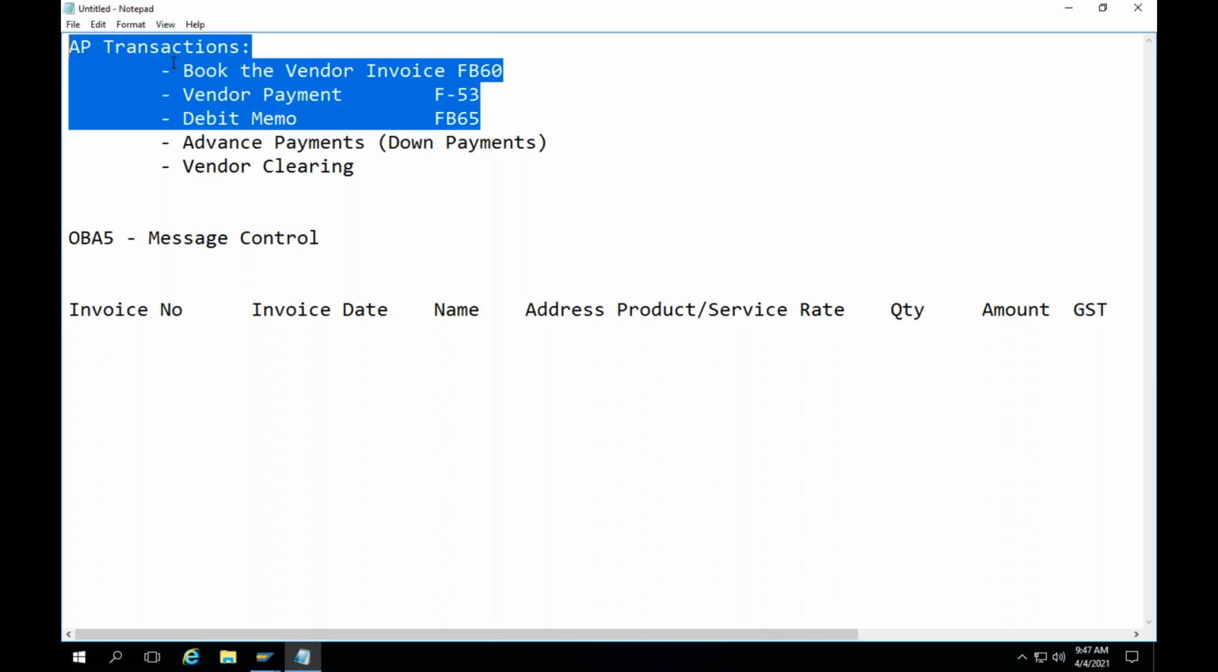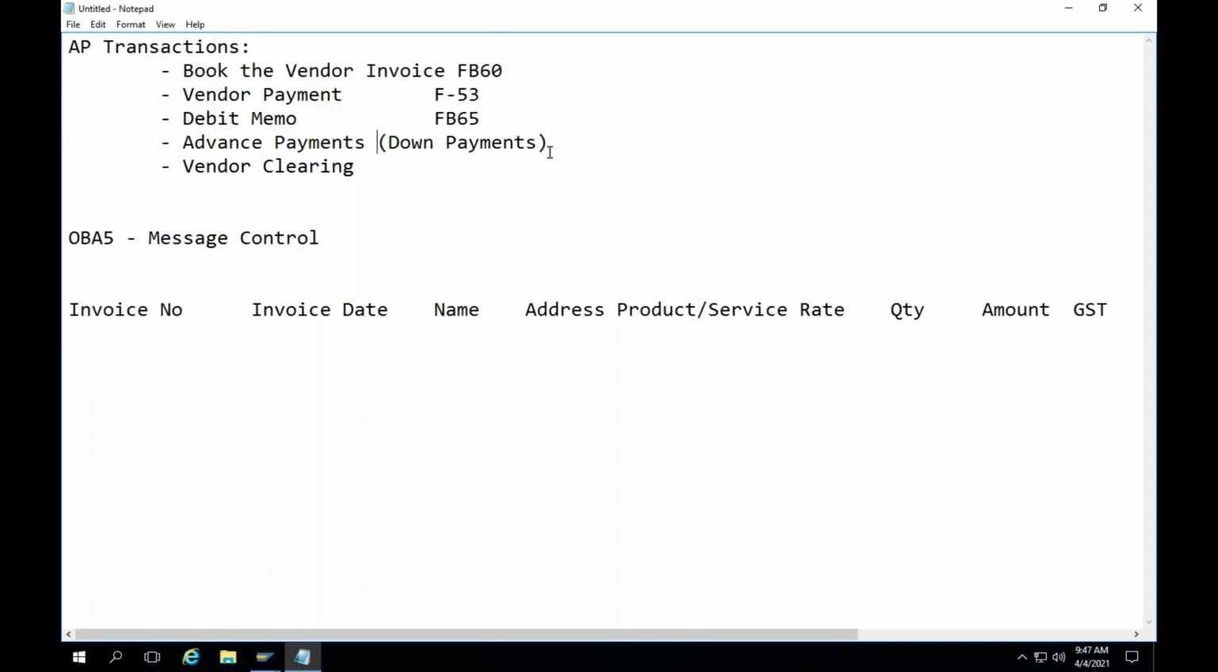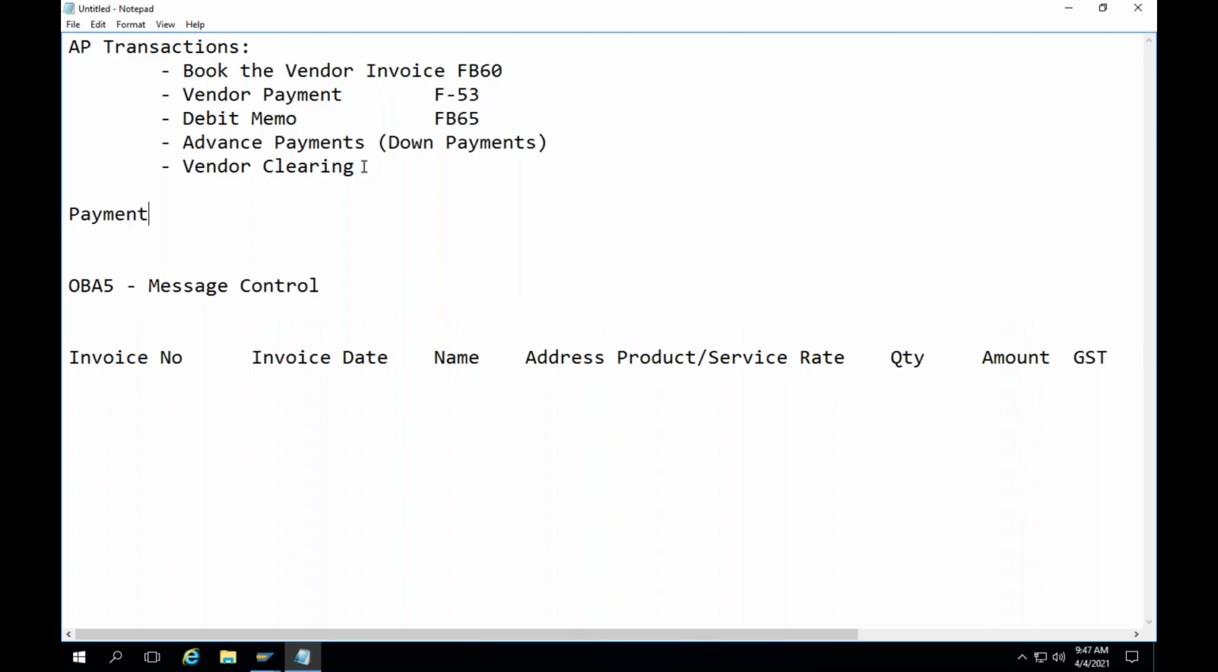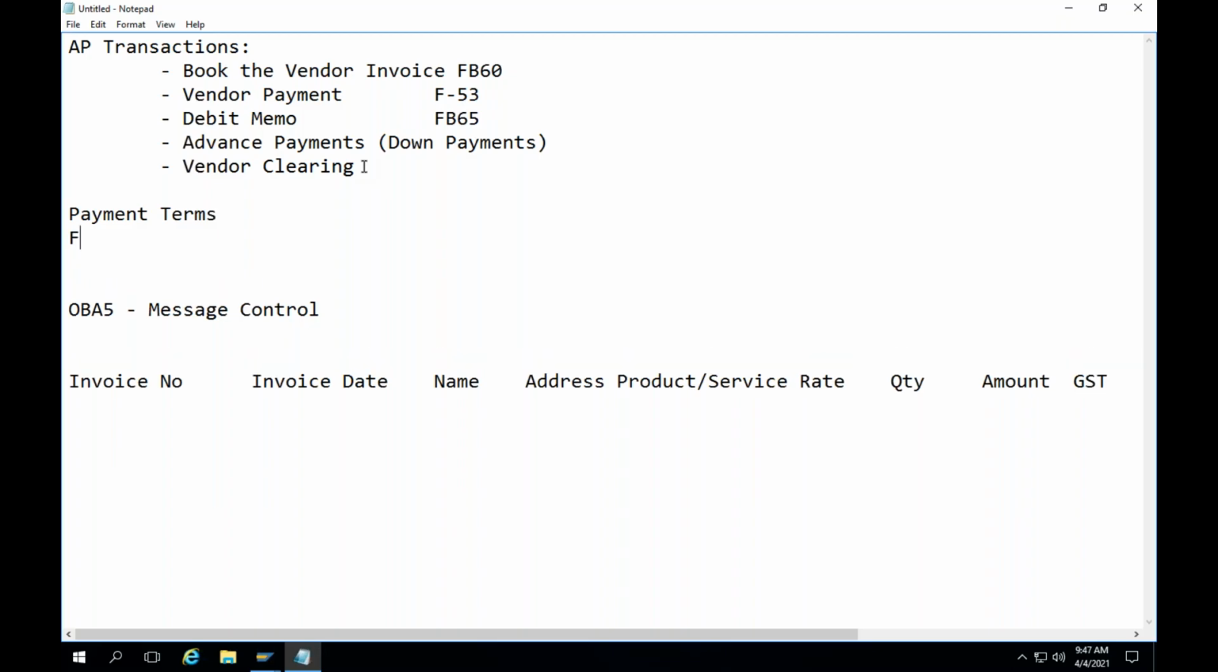Similarly, from the AR point of view, we discussed the same thing. Today we will understand what down payments are, what vendor clearing is, and some other important topics. We will understand what payment terms are and how they are configured. We already discussed the basics of payment terms yesterday, but today we will see how to configure new payment terms if required. Then we will try to post foreign transactions. So these are the things we will discuss today.